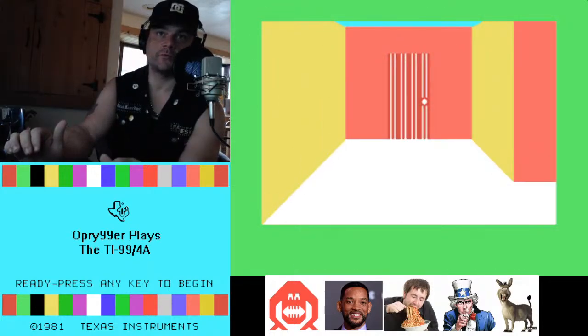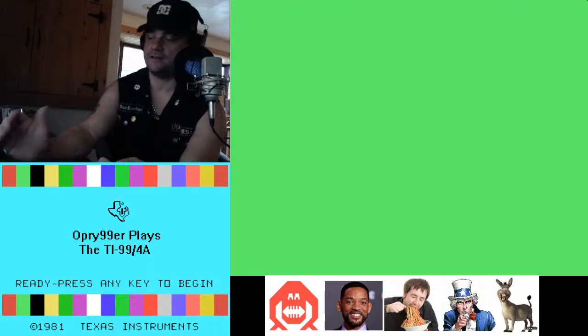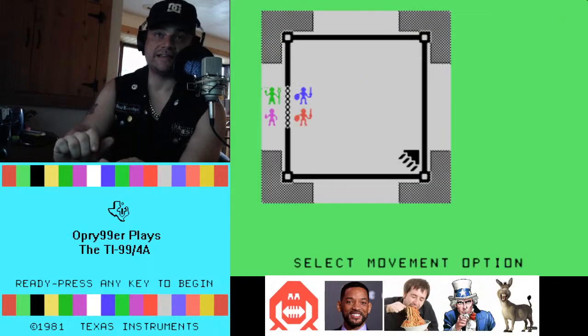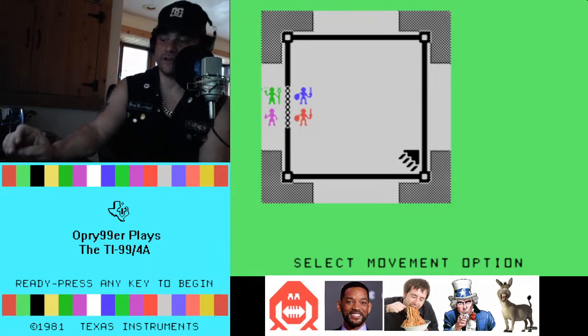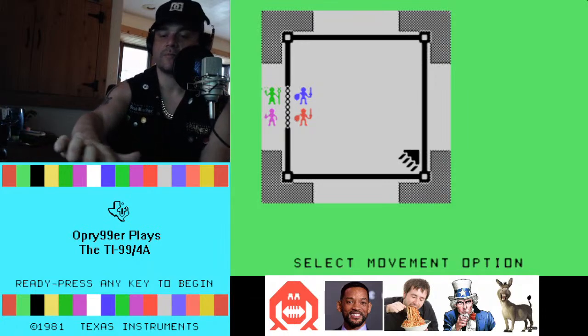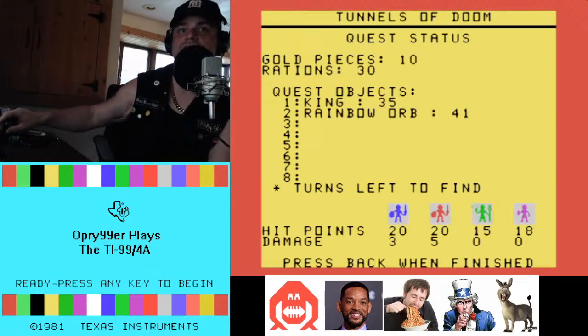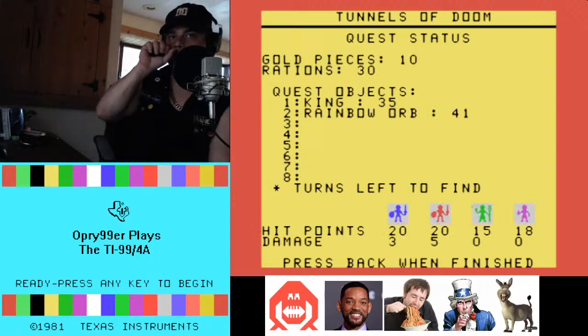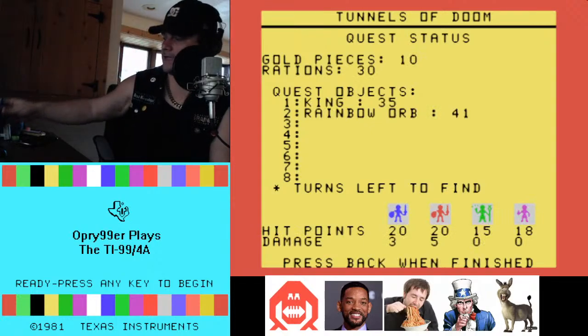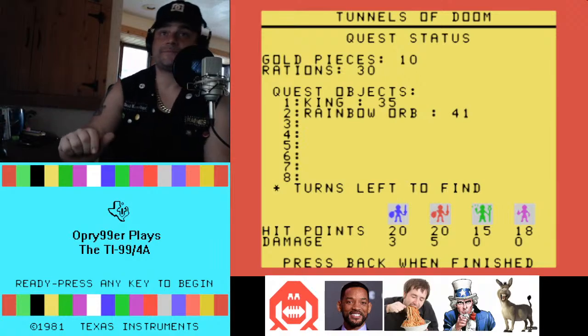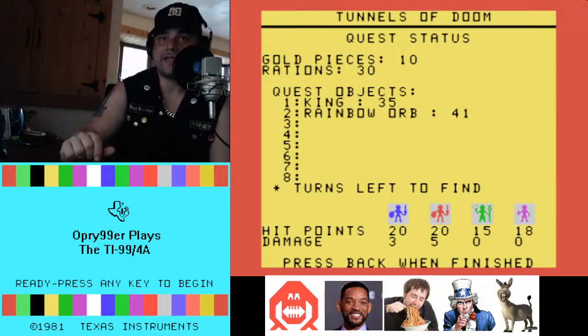And this next room will have stairs in it. So these stairs here lead downward, as you can see. So we're gonna go ahead and go. Let's check our party status. Let's see how we're doing on rations. Okay, so we still haven't got any gold yet. So we can't go buy anything else.